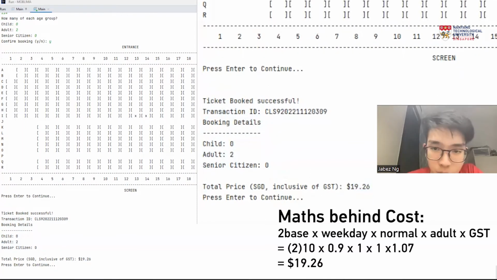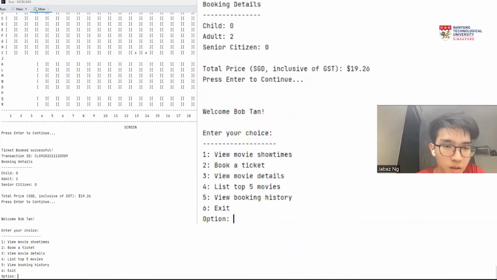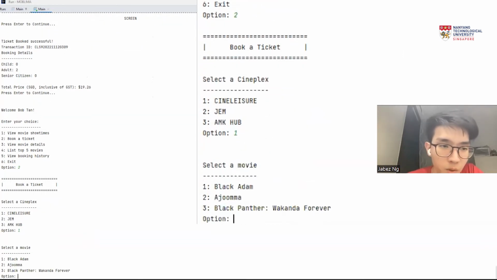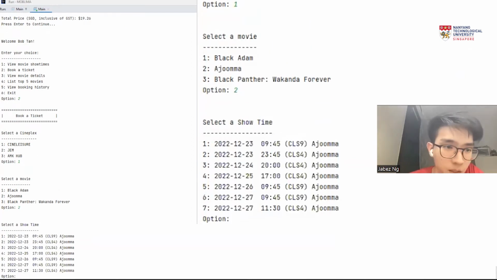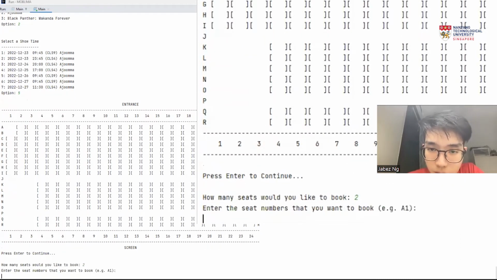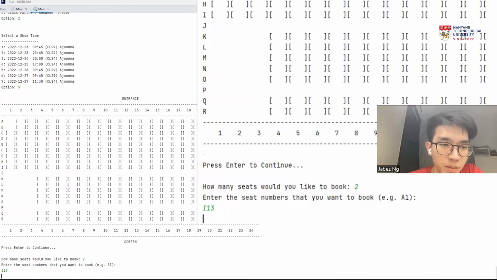Okay, so now we'll repeat the exact same process. So first, book a ticket, option 2. Option 1 for Cine Leisure, sorry, option 2 for Ajuma. And now we'll select the 26th of December 2022 showtime, which is a public holiday, Christmas. Similarly, we'll book 2 seats. In this case, we will input uppercase I13 and uppercase I14.